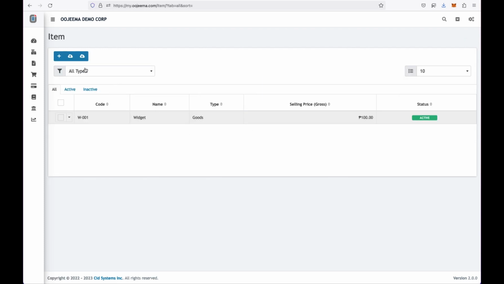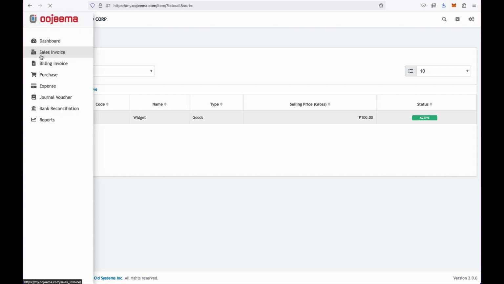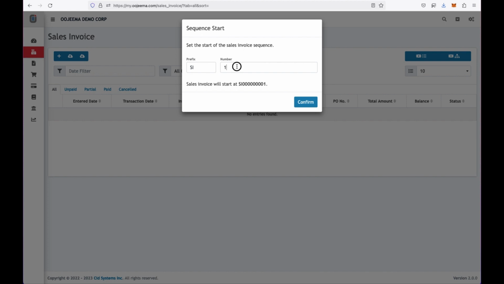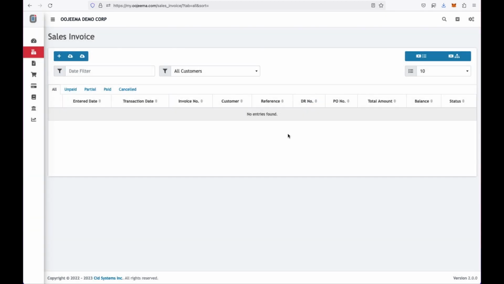From the sidebar, select Sales Invoice. Since this is your first time to create a sales invoice, you will be prompted to set your invoice prefix and starting number. Click Confirm and the sales invoice listing screen will be loaded. Sales invoices are used to record sale of goods. Click on the plus icon to add a new sales invoice.